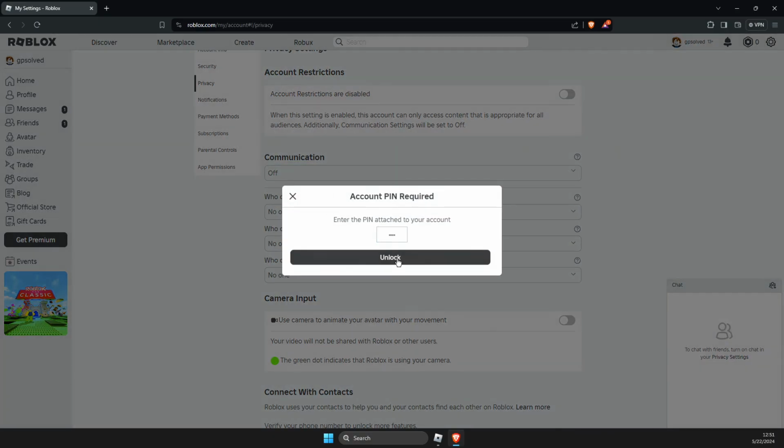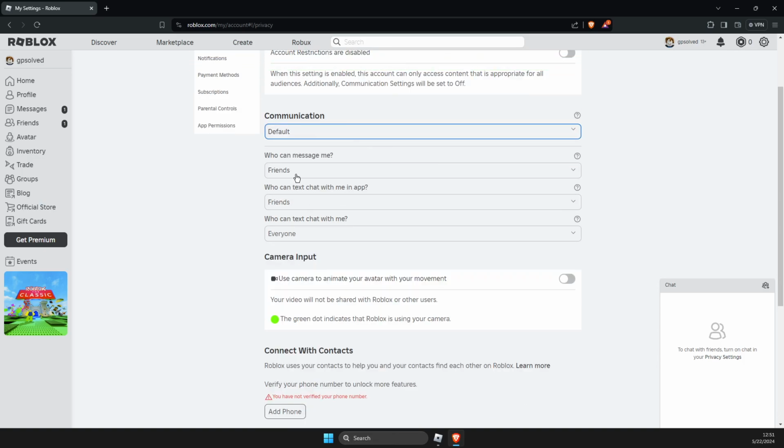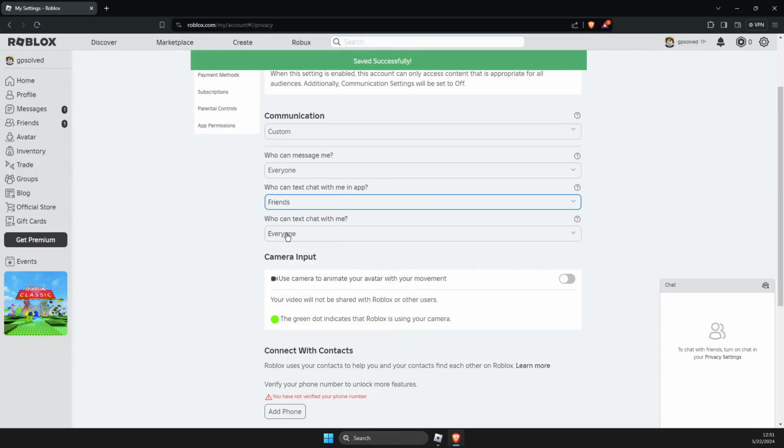I need to put my pin here. Then you can select who can send messages to me. You can select everyone or friends. It's completely up to you.